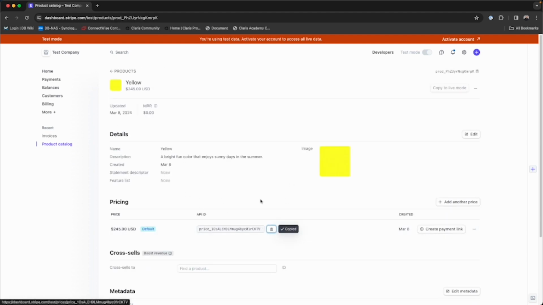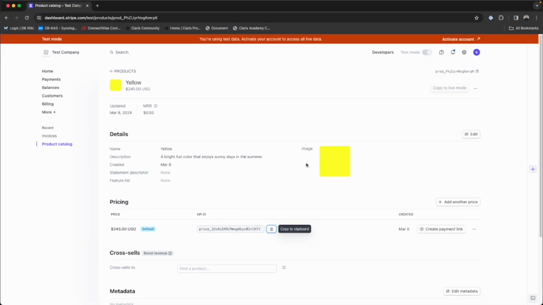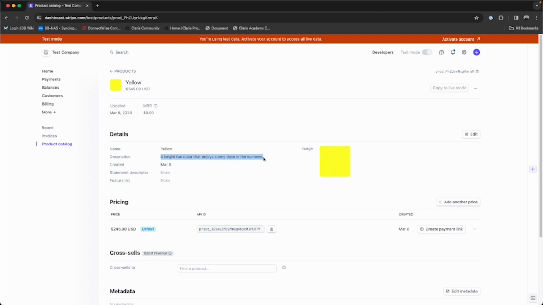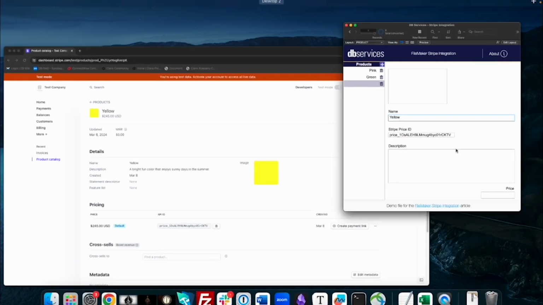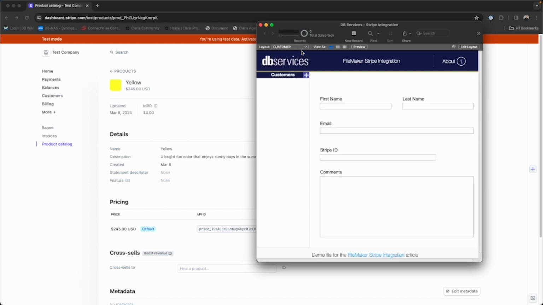This one, we're going to copy the key one more time. And let's go ahead and give it the proper name. And also let's grab the description and make sure that we put it here. Again, one more time, we're going to want to make sure that our prices match. So 245. And that's essentially the entire setup for the products. Next, we're going to move on to customers.